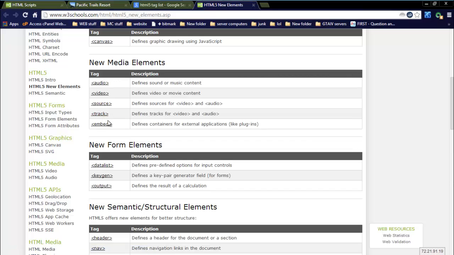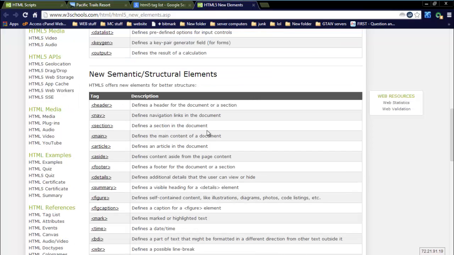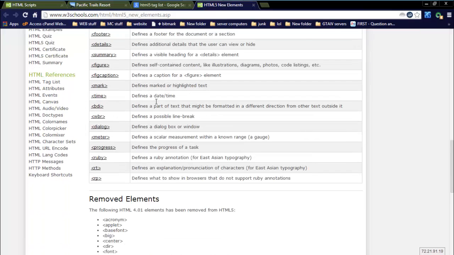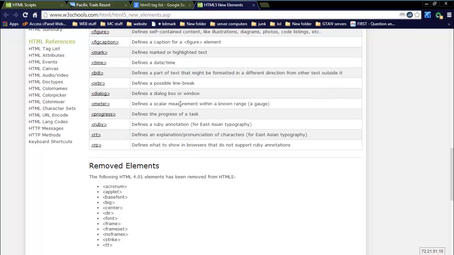Most of the time you'll use a lot of these in conjunction with each other. So if you want a video, you'll use the video tag, and the source tag inside of the video tag to call where it is coming from. Then there are new form elements: datalist, for predefined options for input controls; keygen, which defines a key pair generator field for forms; and output, for calculations. And then there's a whole bunch more that you can add. You can actually do ruby annotations for East Asian typography, which I really don't know what that means yet. I have yet to figure it out, and I'm probably not going to.